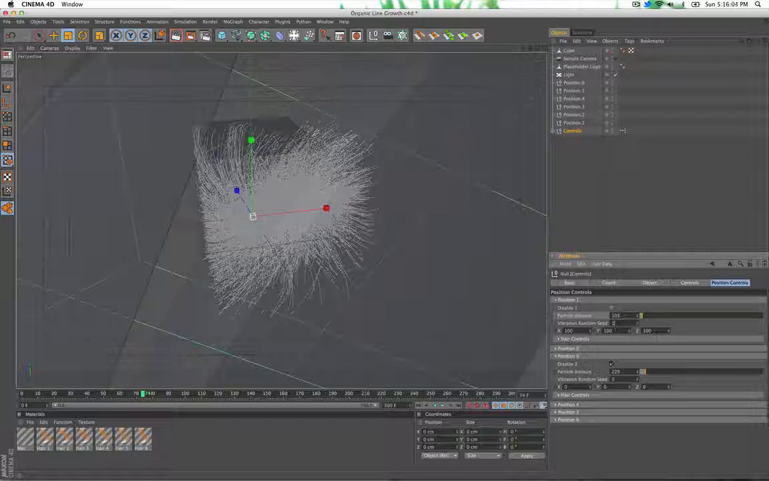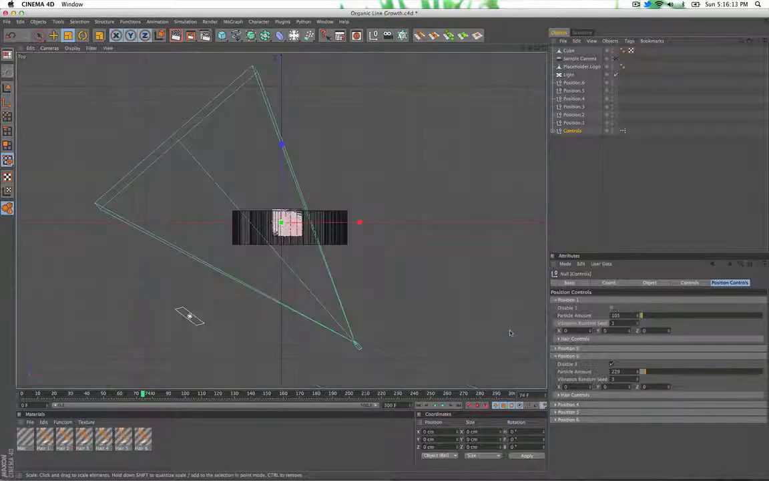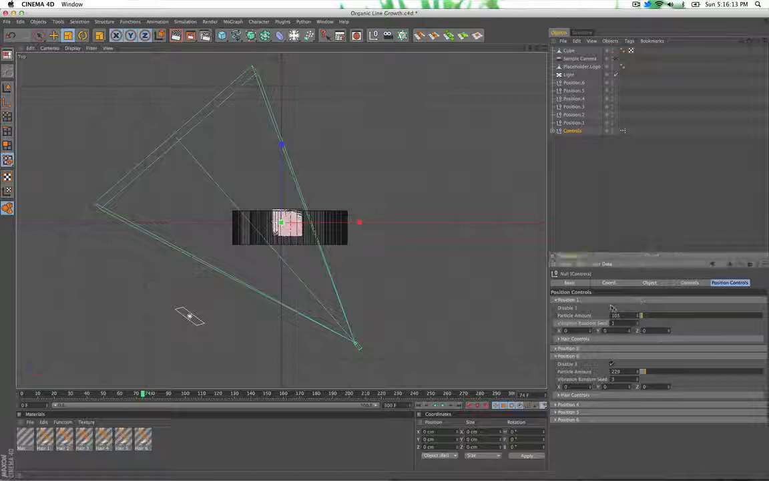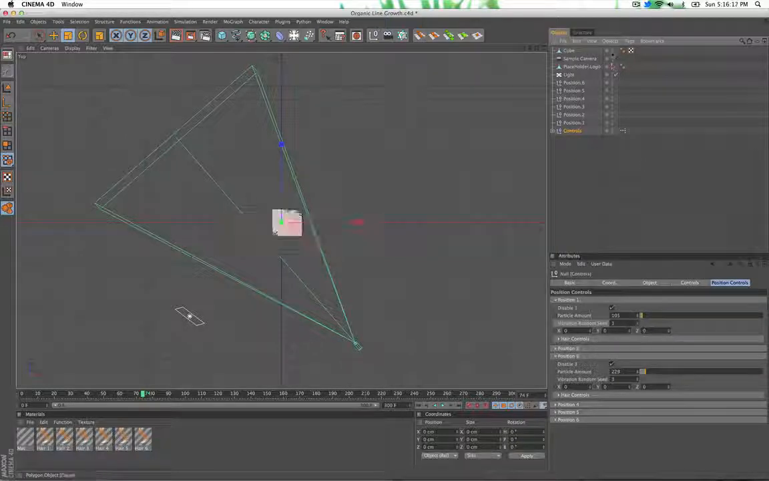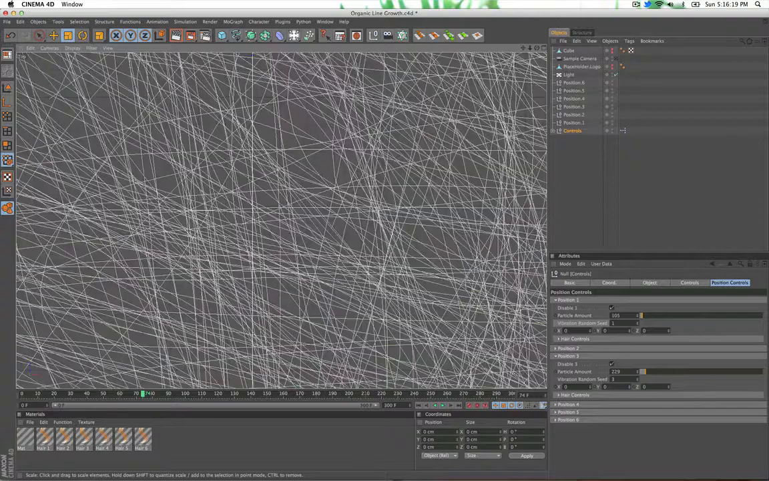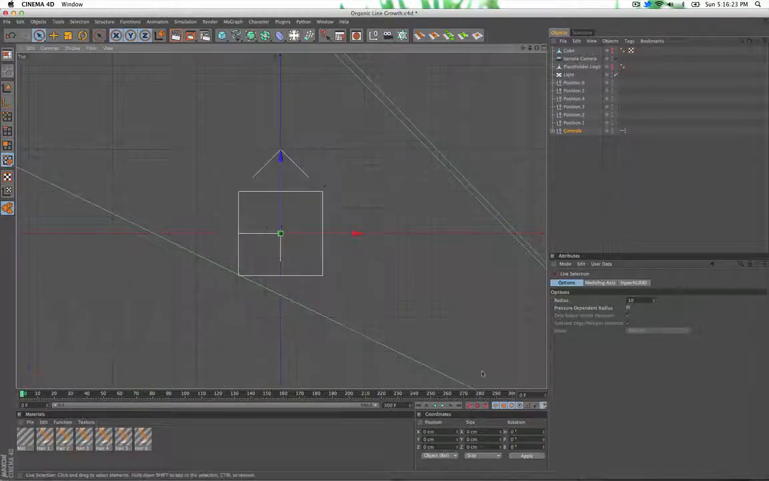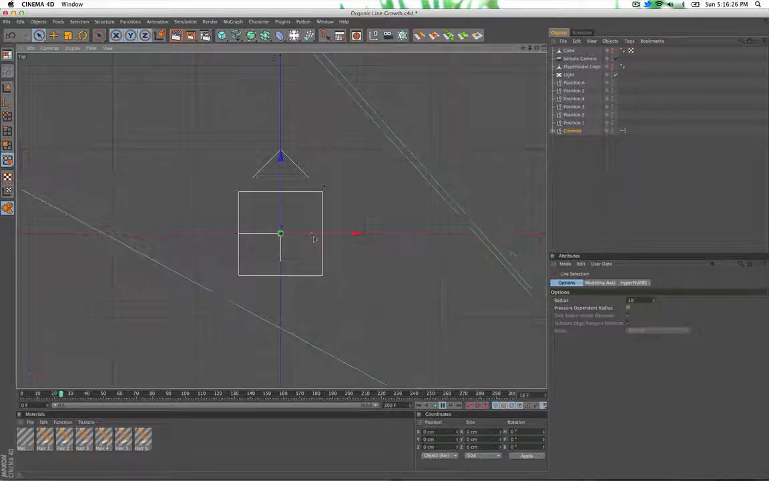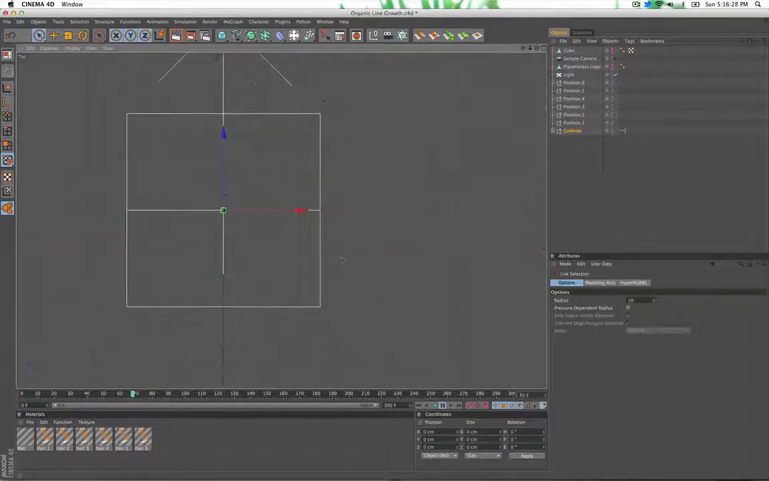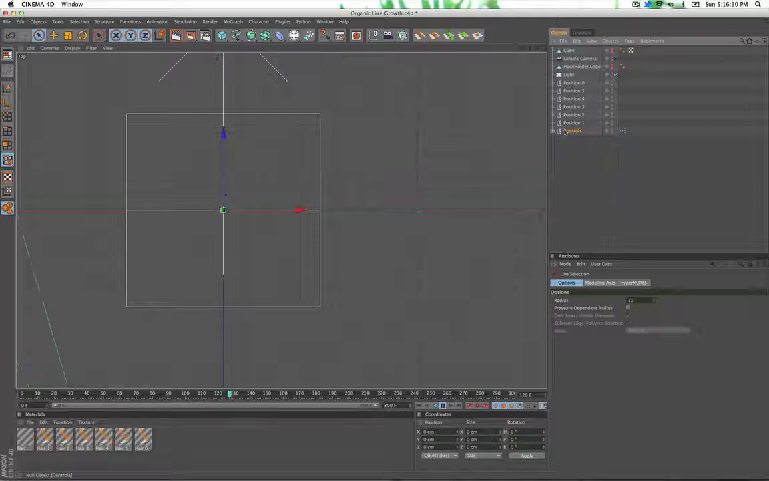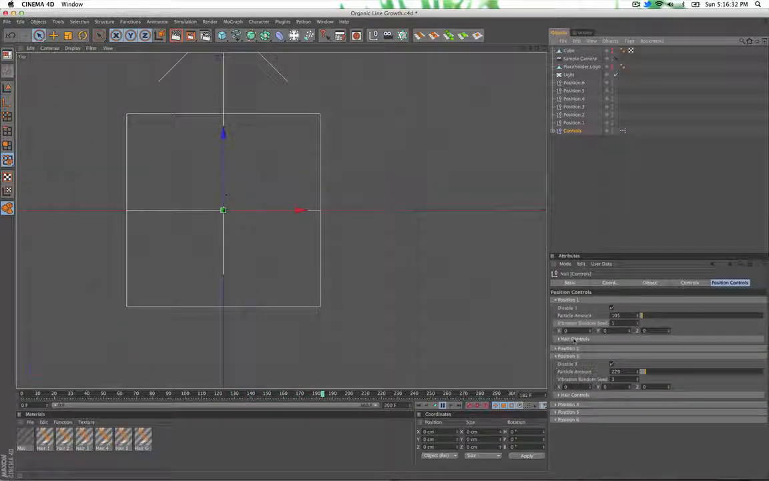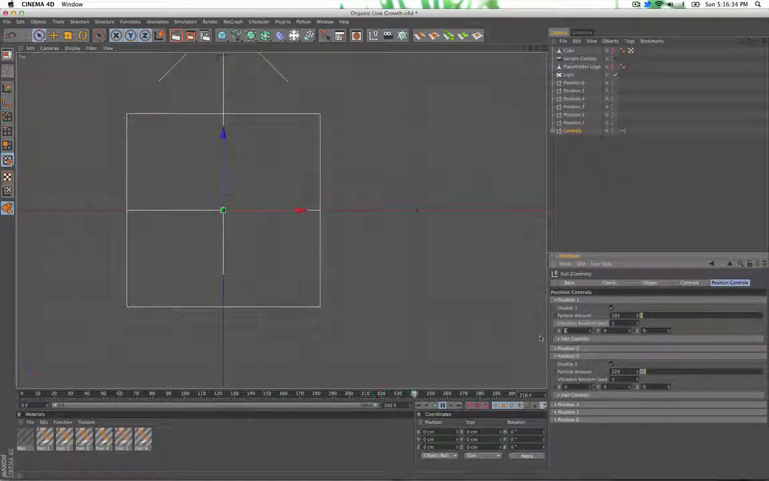Then under that is the vibration random seed and the vibration controls. So let's drop these to zero and disable it so we can just see our null moving around. You should see a little black dot right here moving. And that's pretty straightforward. It's not very organic at all.